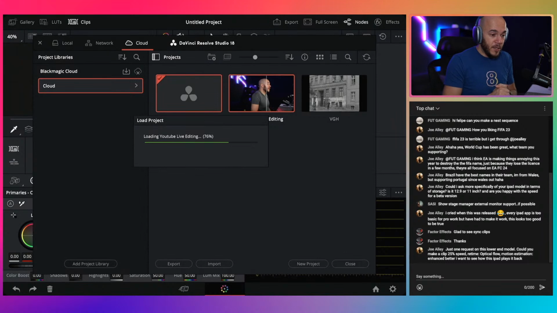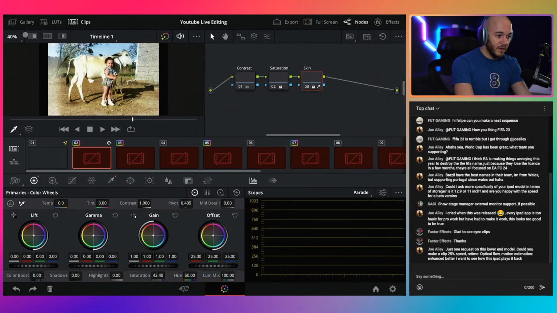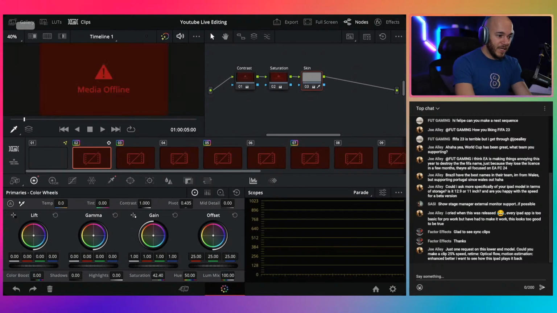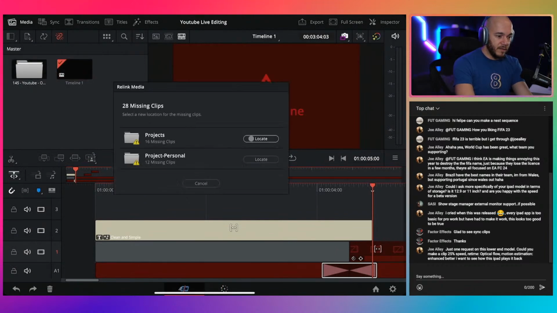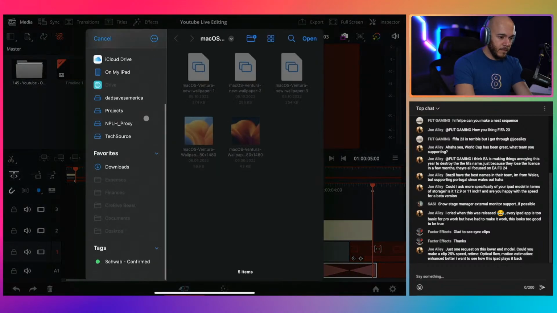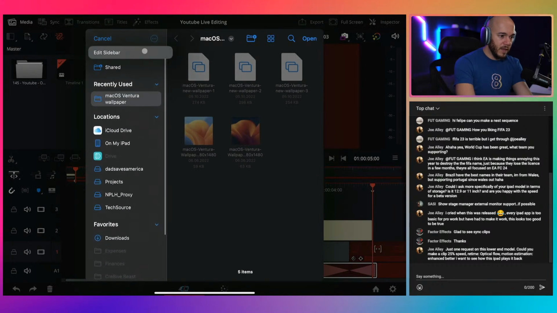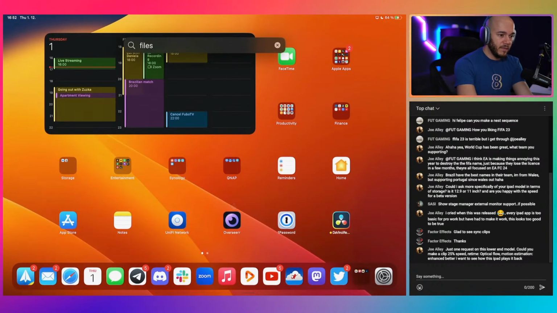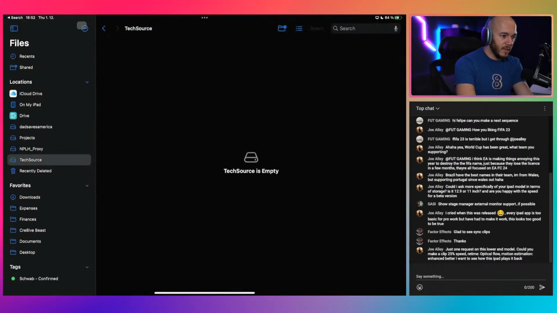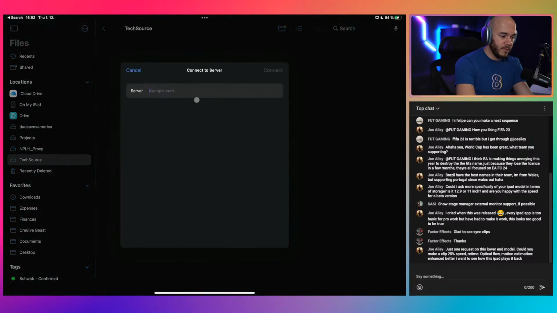Now, like I said, I don't have the media here, so we might have to just open this through the cloud. Let's go into the cut page. Let's relink. Let's do projects, locate. Let's connect to, okay, I'm going to have to do files first here. Files. And connect to server. SMB.